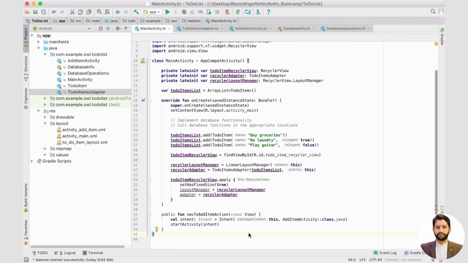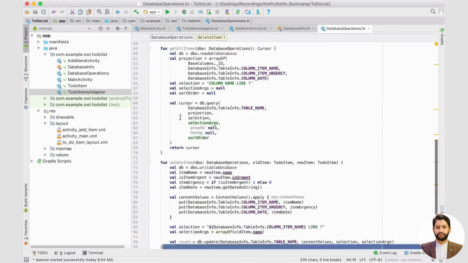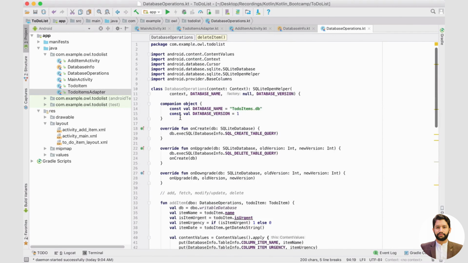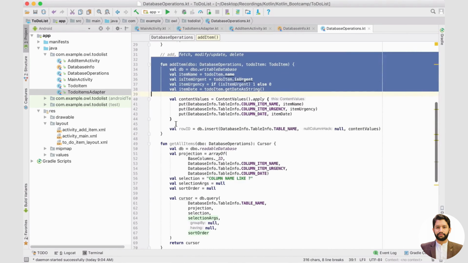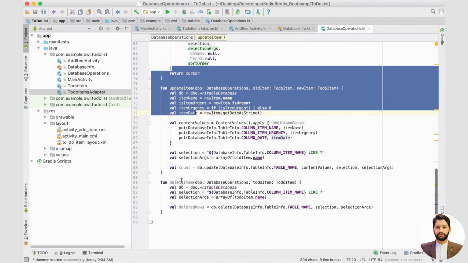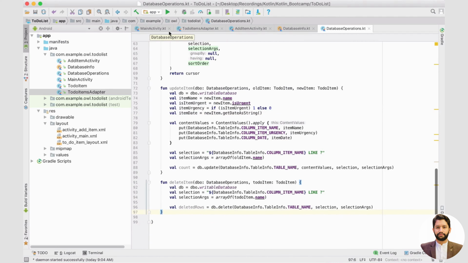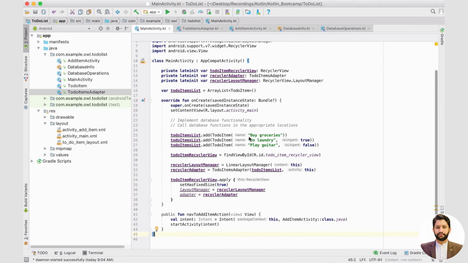This should be the last section that we're going to cover today. And all we're going to do here is use these 4 functions that we've built in our database operations. So these were our add item, get all items, update item, and delete item functions. And we're just going to learn where and how to call upon these functions in, obviously, the appropriate locations.